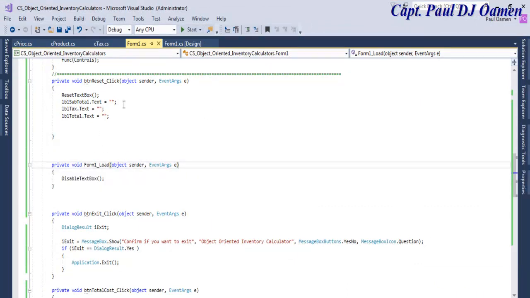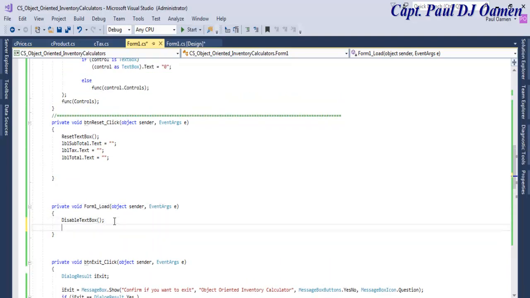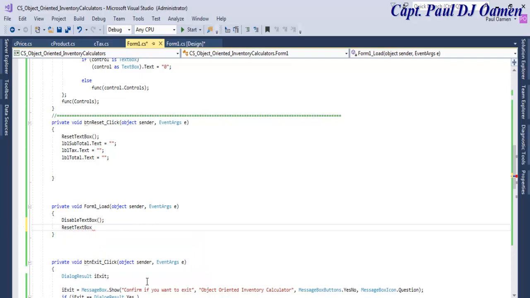So the other thing is, supposing we have some content in there, I would like it to just come in here and just say reset. Where is the function? There we go. That function, I would like it to reset it as well.